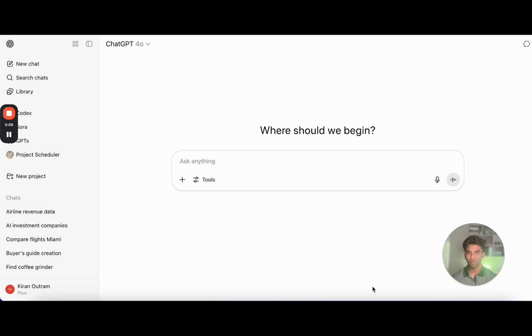In today's episode, we're going to go through another walkthrough of how to use agents within ChatGPT. But today we're going to be a little more detailed. We're going to go into the spreadsheets capability. With that being said, let's get right into it.